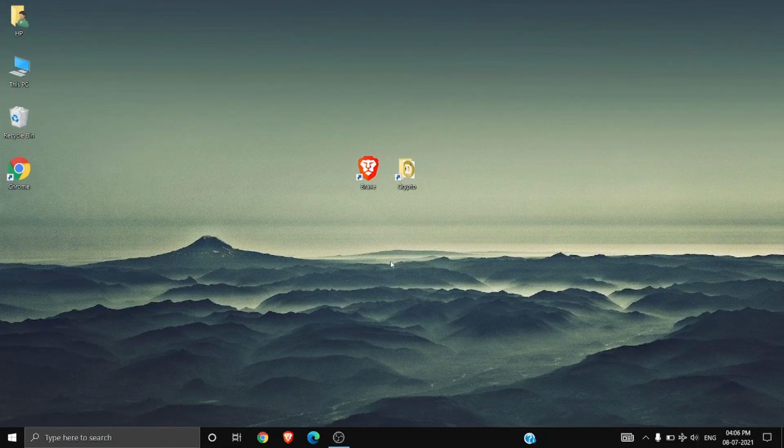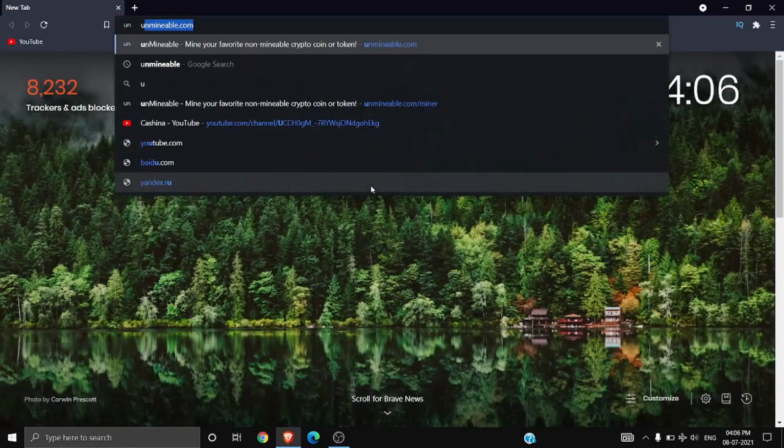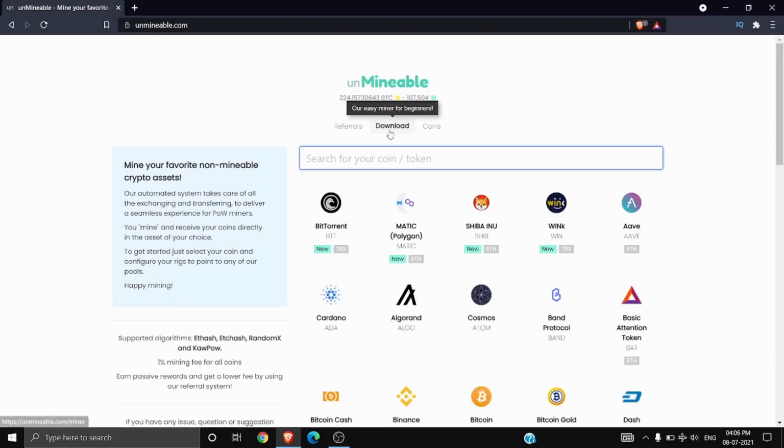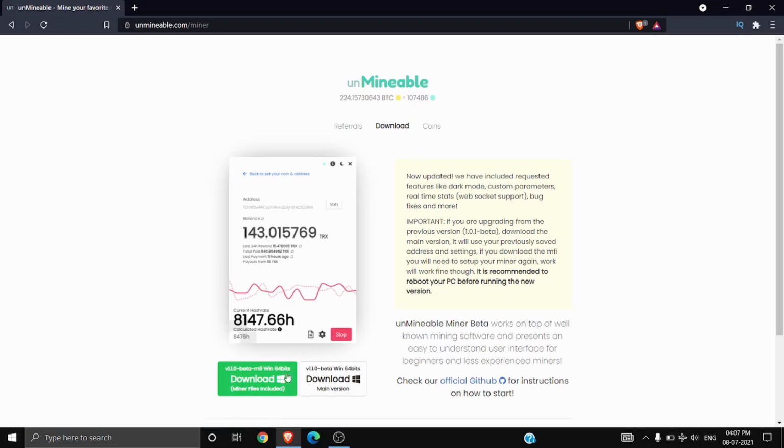Now, open your browser again, and go to a site called unmineable.com. Click on this download button over here, and we have to download this file. But when you download this file, you will get prompted that this file contains a virus. Don't worry, actually it's not a virus, almost every miner is detected as a virus. So, in order to fix this, turn your browser's and computer's antivirus off, and then download it.